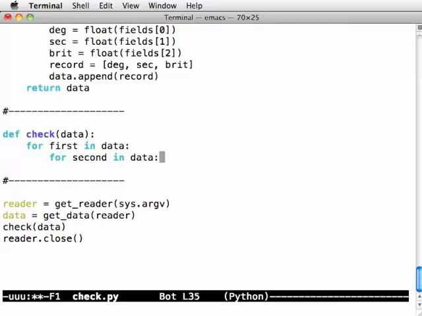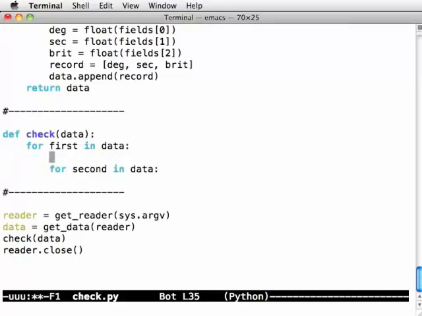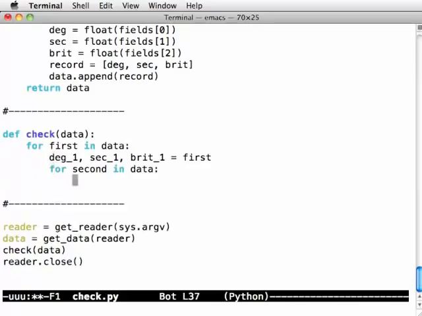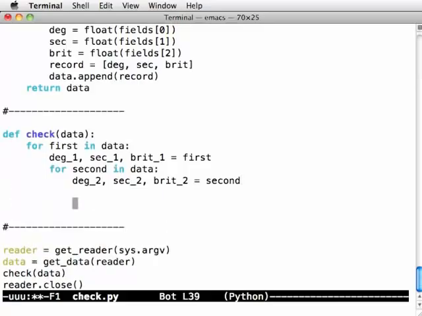We need to unpack these fields. I'm going to say that degrees 1, seconds 1, brittleness 1 is assigned first. First is supposed to be 3 values in a list, so I can assign that list to 3 independent variables, and Python will unpack things on the fly. I can similarly say degrees 2, seconds 2, brittleness 2 is second. So now I've got the fields in hand, and now I can write my if statements.